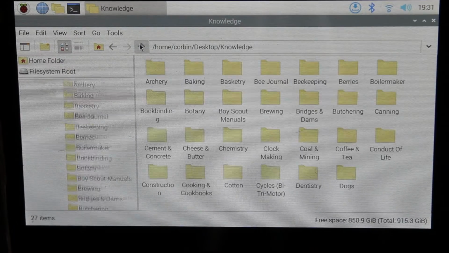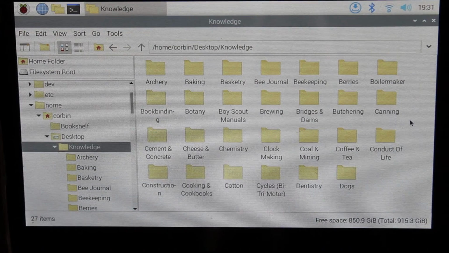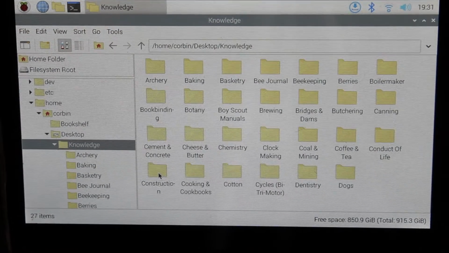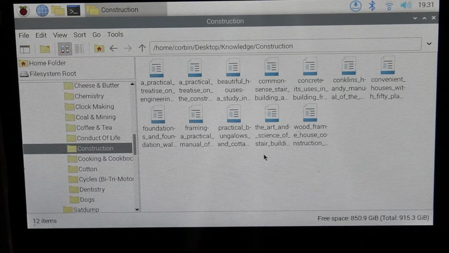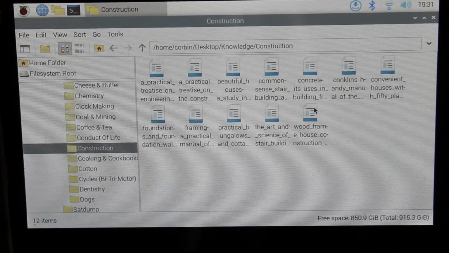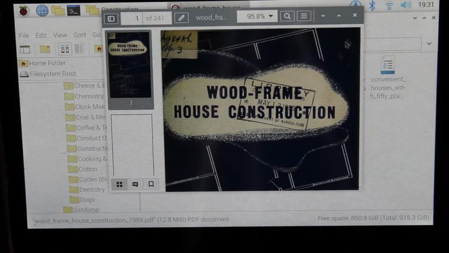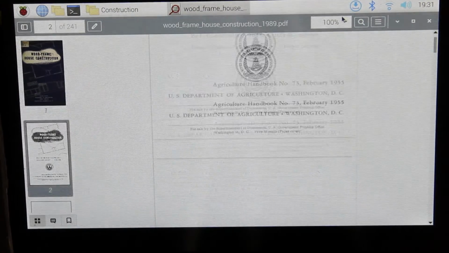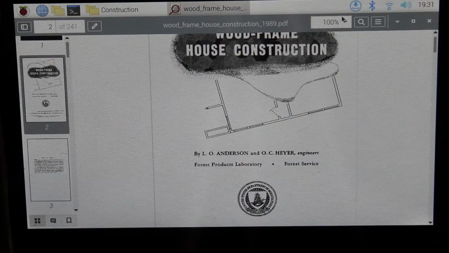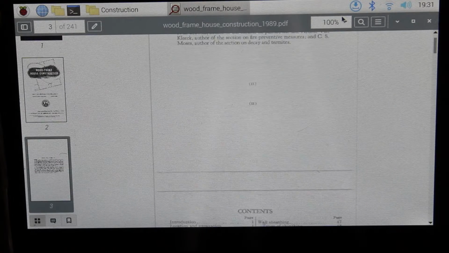If you're wanting to build an off-grid cabin, let's take it back. We'll go to construction. Let's see, we got, let's do wood frame house construction. Nice old files, that's cool. The list goes on. Very cool information.